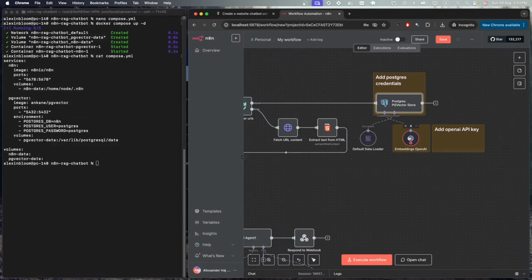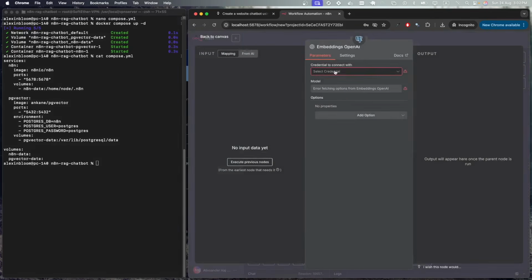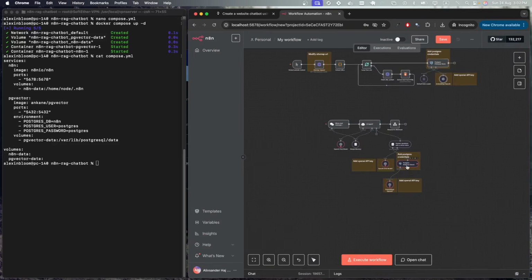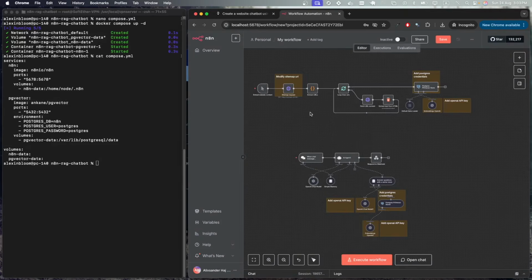Next, we have the OpenAI for embedding and for the chat model. Click on it, select credential, create new credential, and paste here your OpenAI key. Next, just click on the red nodes for them to take the new credentials. Let's start by explaining the workflow step by step.